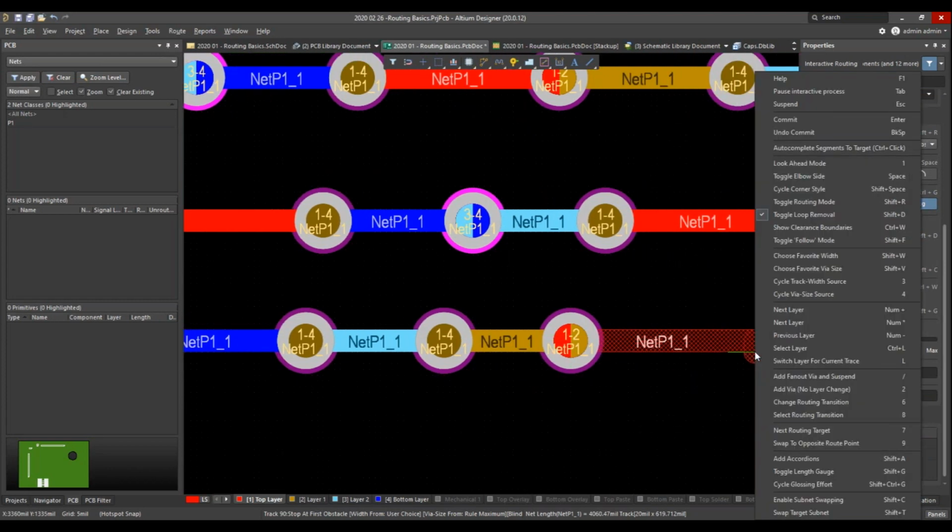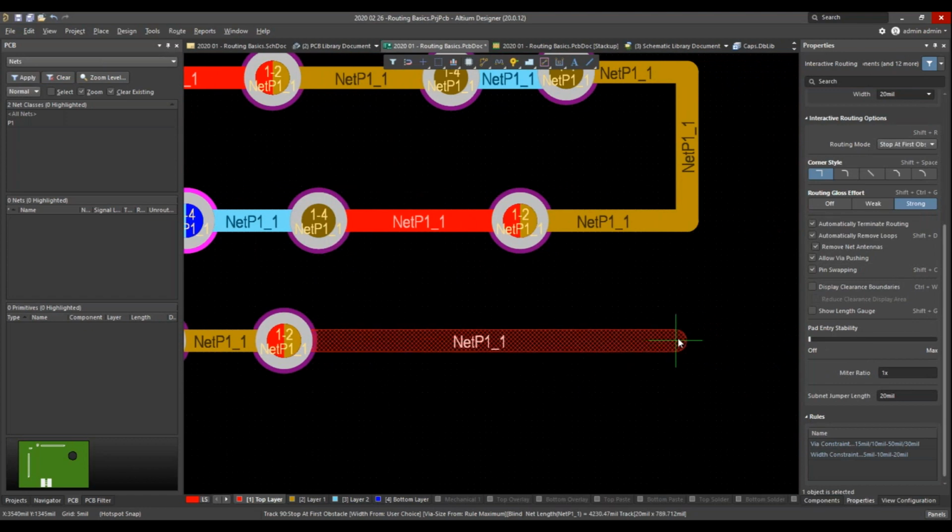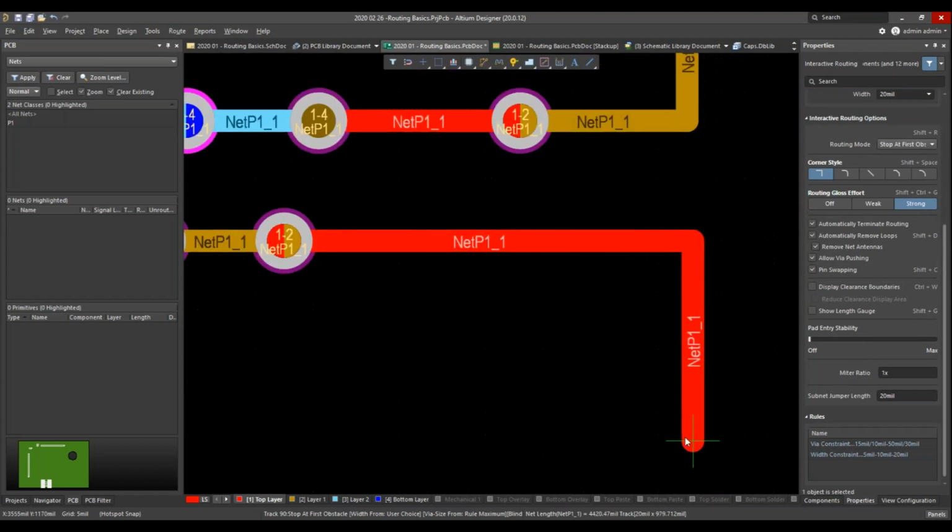What are the cool features? There's actually a couple of them that are kind of interesting over here. So we talked about these. The next one is what's called add Fanout Via and Suspend. But there's a little caveat over here. This is not just the / that's associated with the question mark. That one won't work. You have to use the one that's on a numeric keypad. So Altium needs to put in the little word num in there. But let's take a look at that. So let me swing this around the bend here. We can take a look.